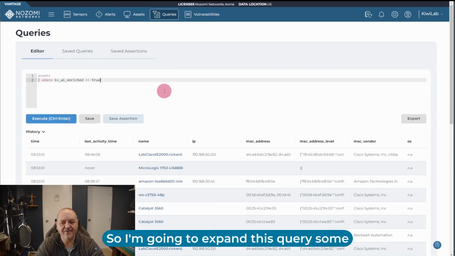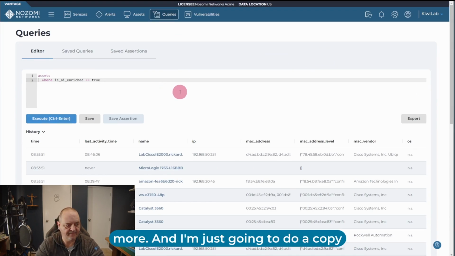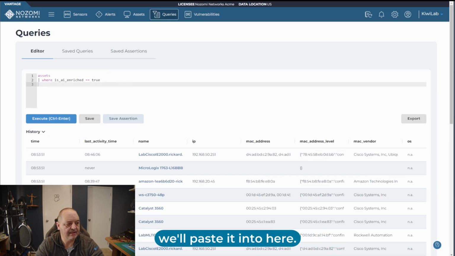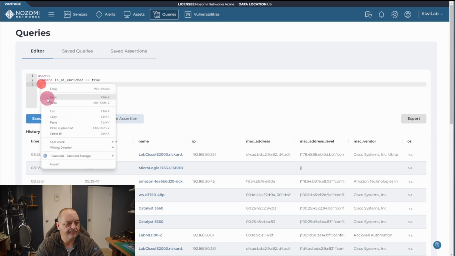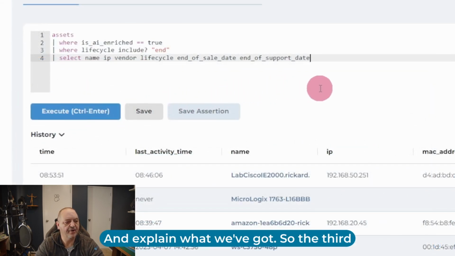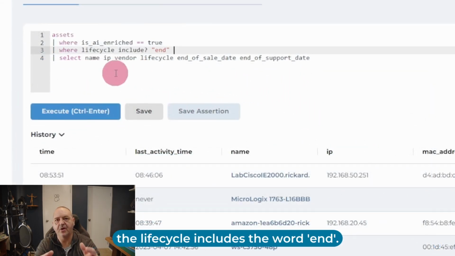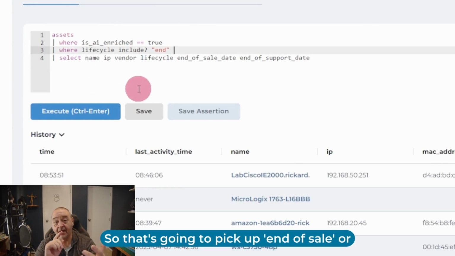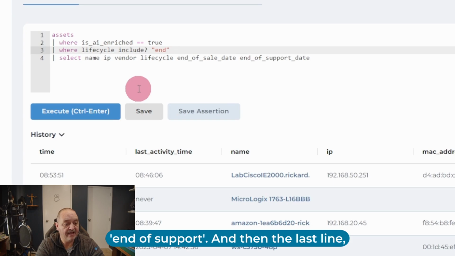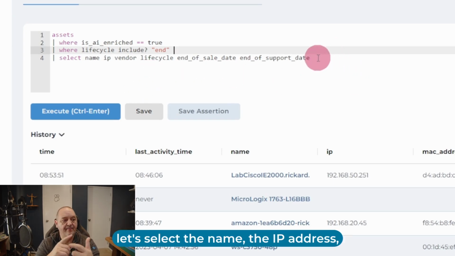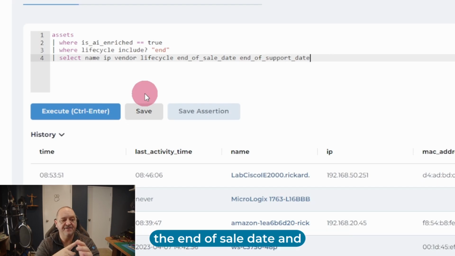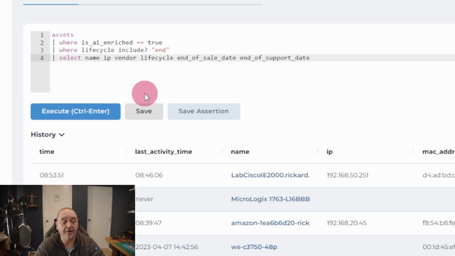So I'm going to expand this query some more, and I'm just going to do a copy paste off screen here. We'll do a copy and we'll paste it into here and explain what we've got. So the third line we've added in, we're saying where the life cycle includes the word end. So that's going to pick up end of sale or end of support. And then the last line, let's select the name, the IP address, the vendor, what the lifecycle state is, the end of sale date, and the end of support date. Let's run that query.